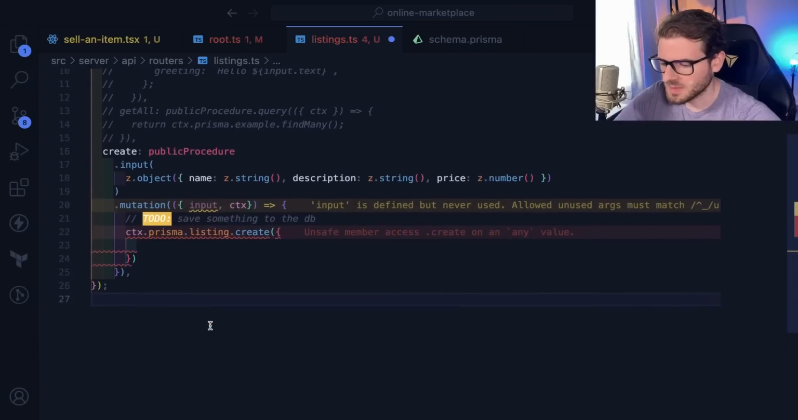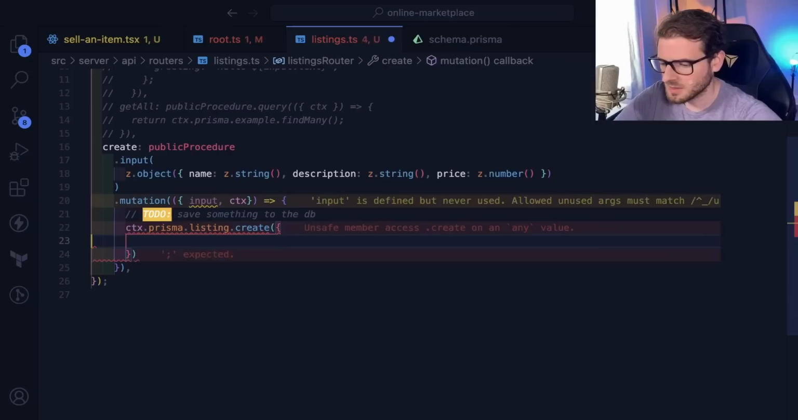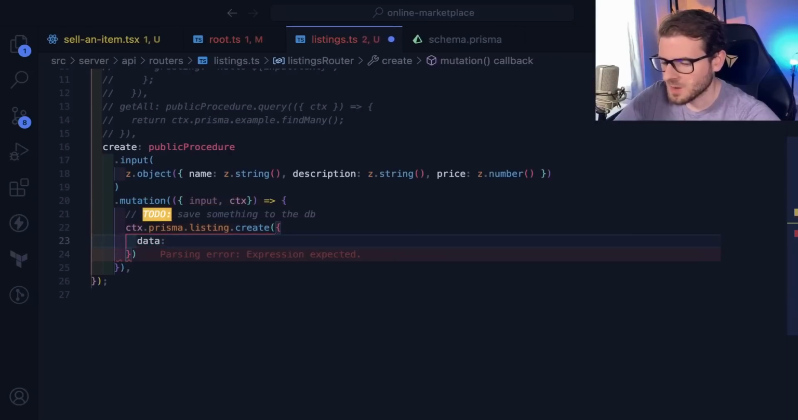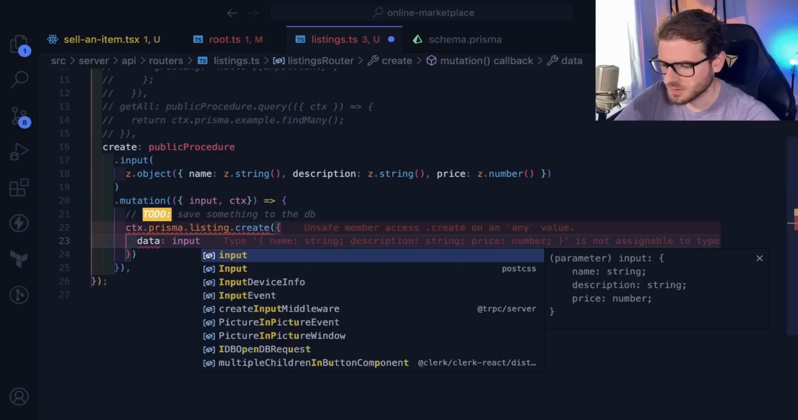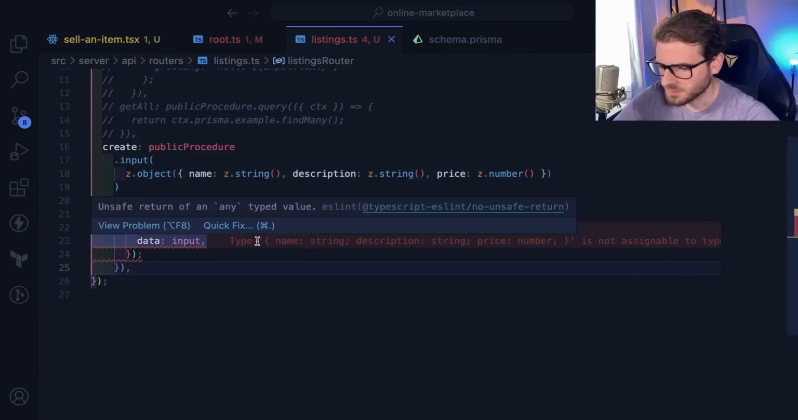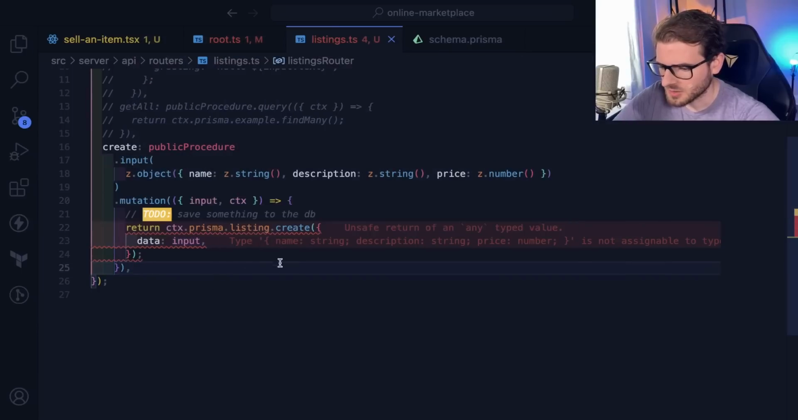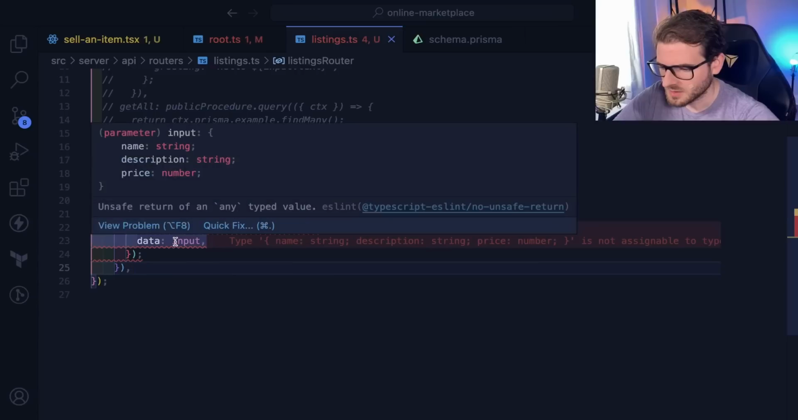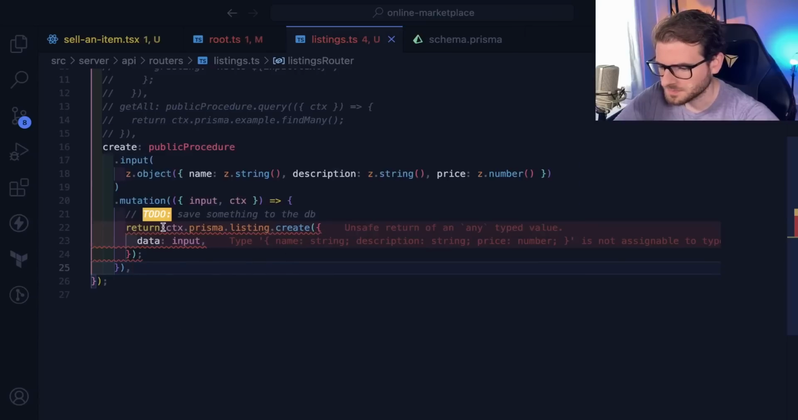The way to create something in Prisma is you say data. And for right now, we're just going to say input. Input is going to be the exact same thing that they uploaded to us. And we are getting a little bit of an error. Let's figure out why we're getting an error. So this is saying create, unsafe return of any typed value.